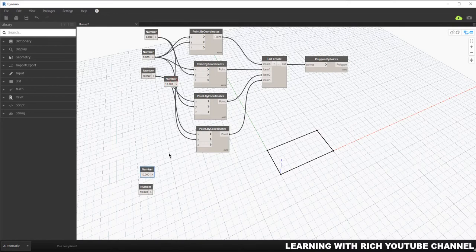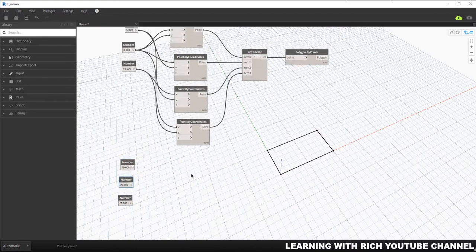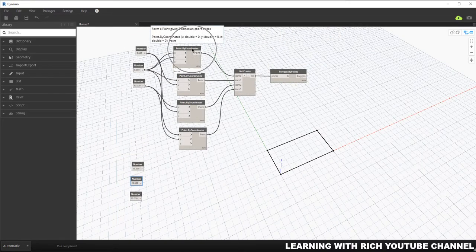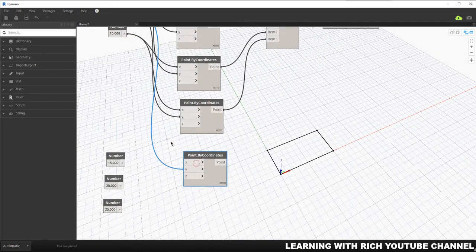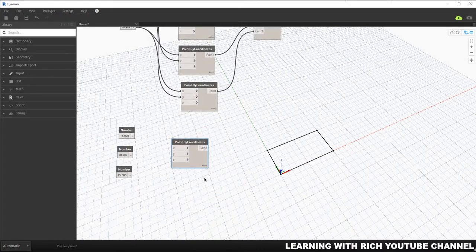I need three numbers here: 15, 20, and 25 units. And then I'll be using points by coordinates again. I'm going to click this, Control C, and then Control V to copy. You just need to disconnect this one, since when you copy it, it's connected to the numbers here. We need 3 points, so I'm going to copy this.